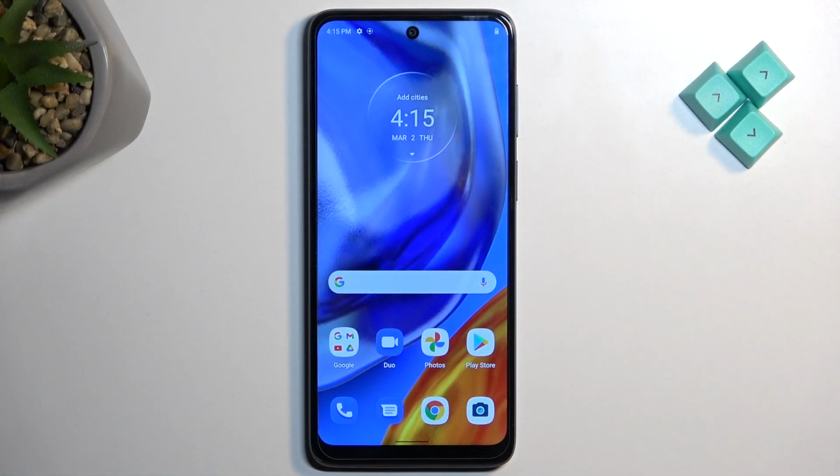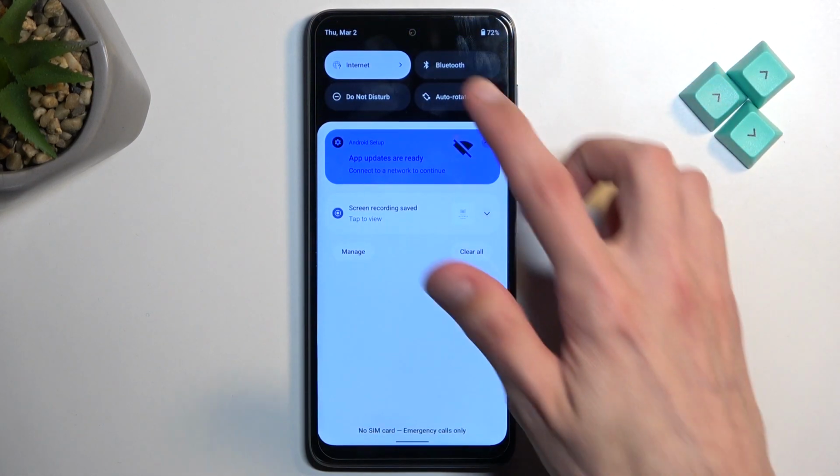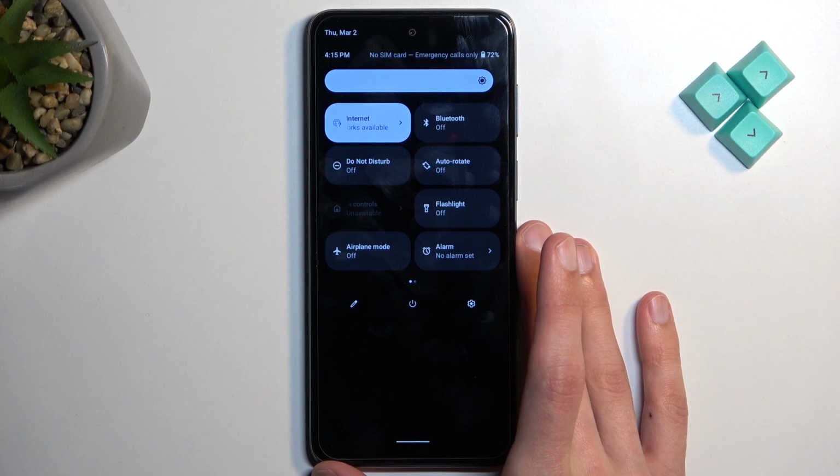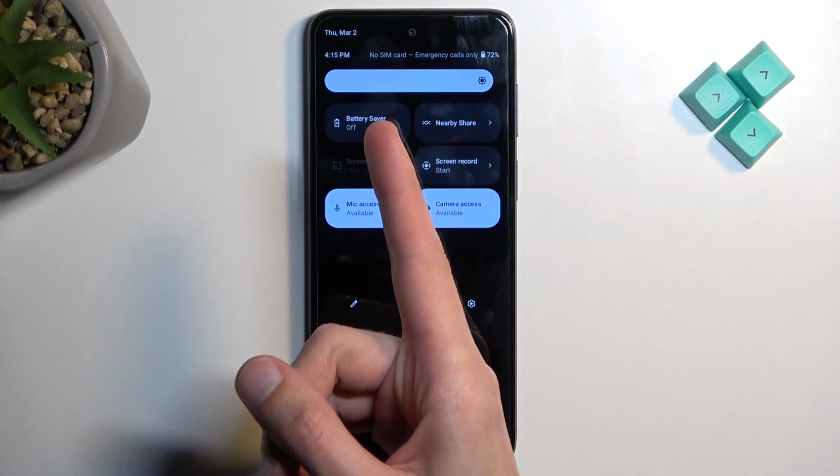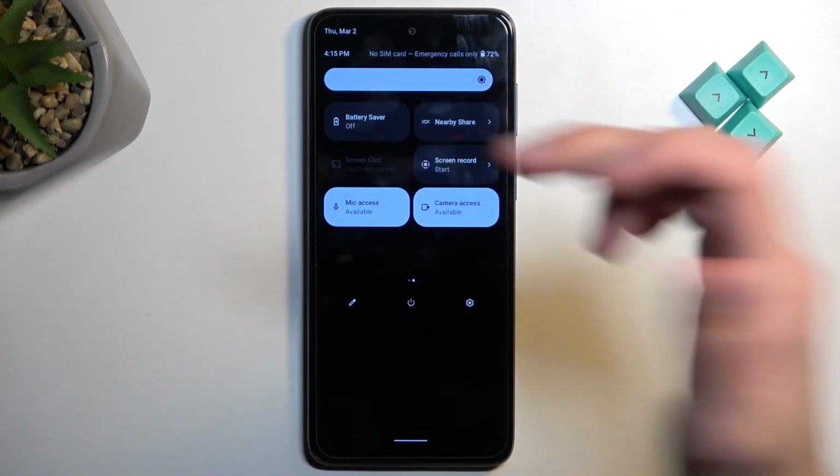Now, to get started, all you need to do is pull down your notifications. So let's do something like this. Swipe down again to extend the list of toggles, and on one of the pages you will see battery saver. For me, it's right here. Once you find it, simply tap on it.